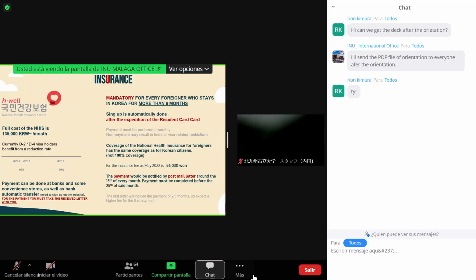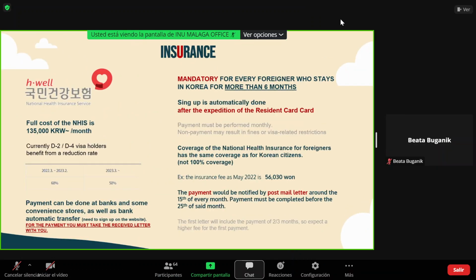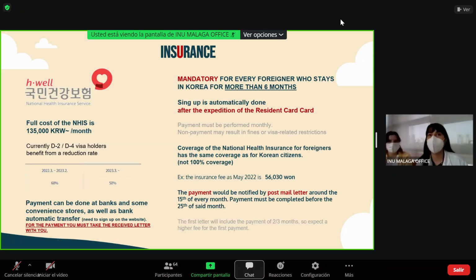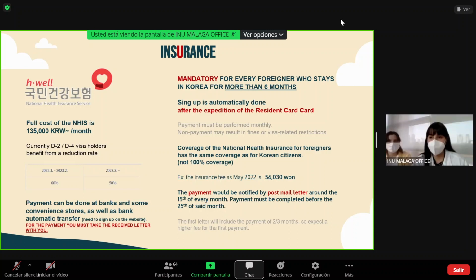The payment will be notified, as I said, by post-mail letter. You will receive the card around the 15th of every month, and the payment must be completed before the 25th. If you pay on the 26th, then you will have to pay some kind of fine. So please keep that in mind. And also the first letter will be more expensive because you're going to pay all the months that you have not been paying since you came to Korea until you get your resident card. Imagine it takes 1, 2 months, then you need to pay it at once. So the first letter that you receive is always a higher price than the other ones.